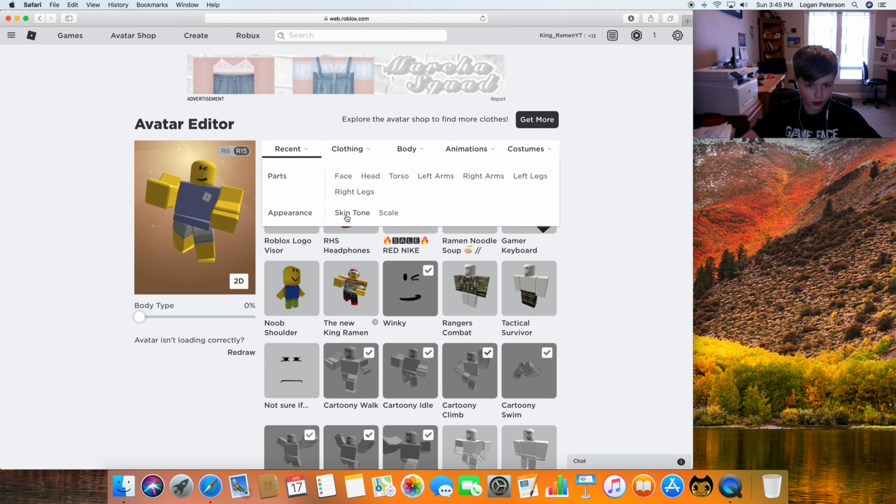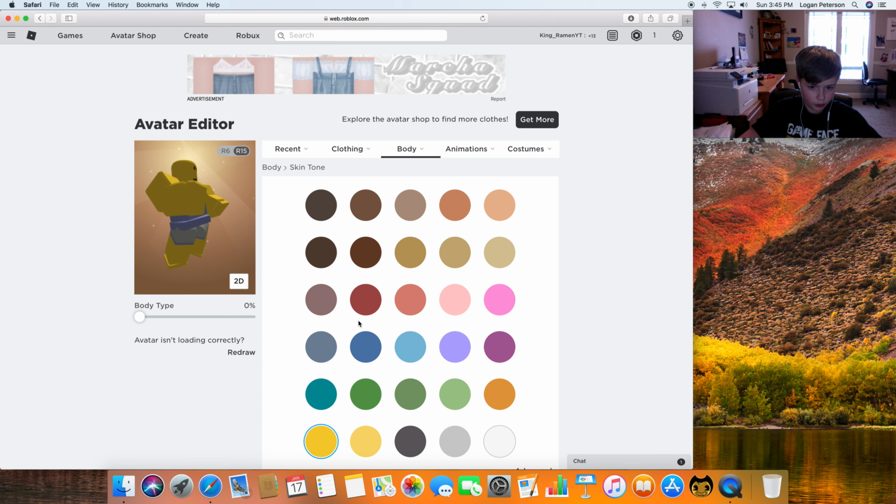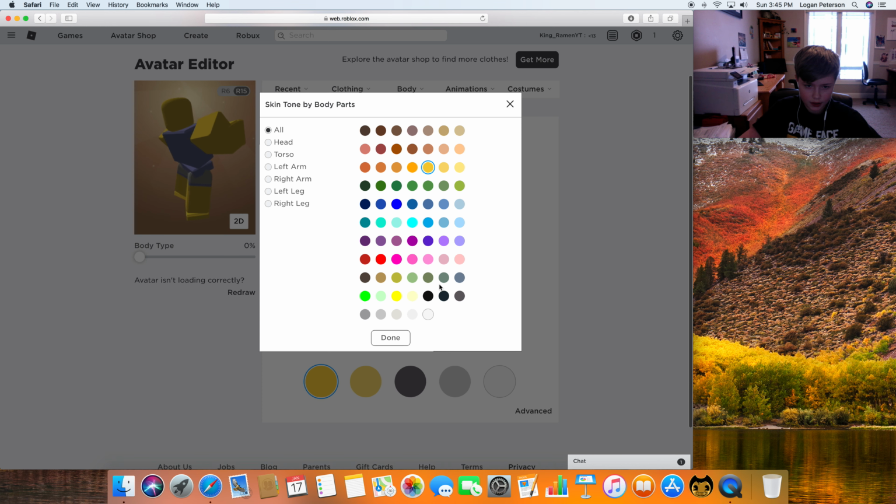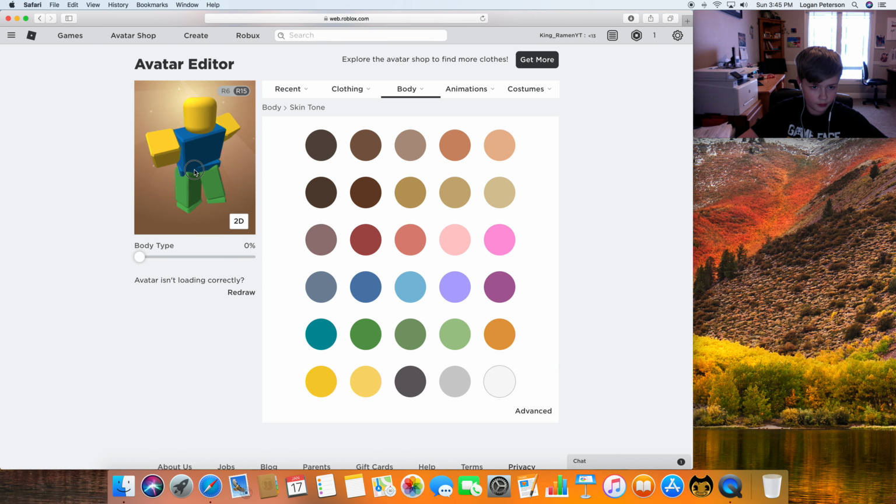Basically, you want to go to body, then go to skin tone. Then you want to scroll down and click advanced. And then it gives you the option to color only certain parts of your character's body. And so you want to first go to torso and do this color of blue. And then you want to go to your left leg and do this color of green with both legs. And then when you finish that, do not click the X, click the done button, and then it saves, and then boom, you got the Roblox noob.